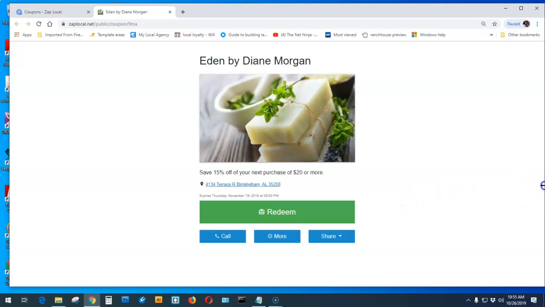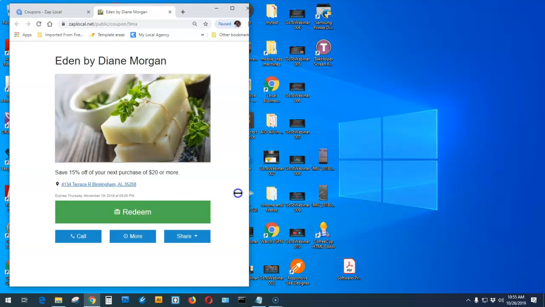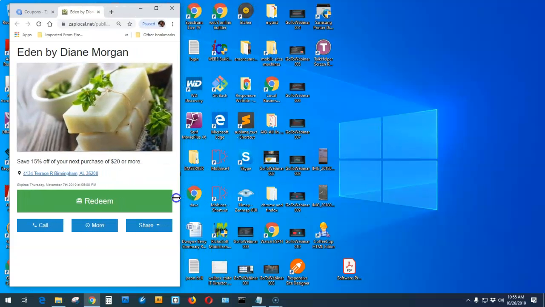And this is what the coupon looks like. Now remember that these coupons are mobile coupons. They're going to be viewed mostly on the phone. Now you can view them from a computer, but not many people are going to bring their computer into your store for the coupon. Most people are going to do this with their phone.